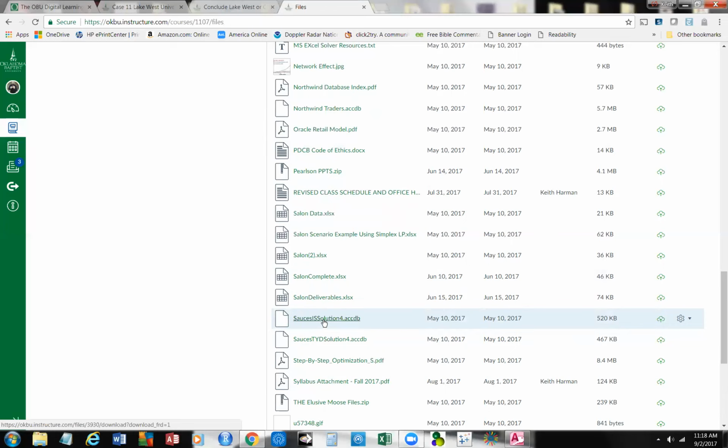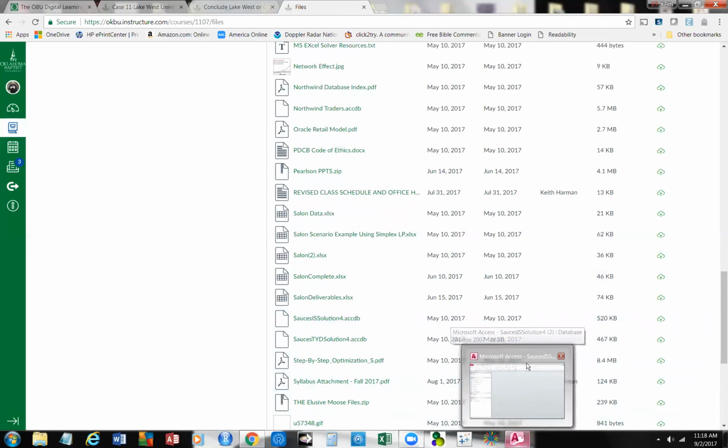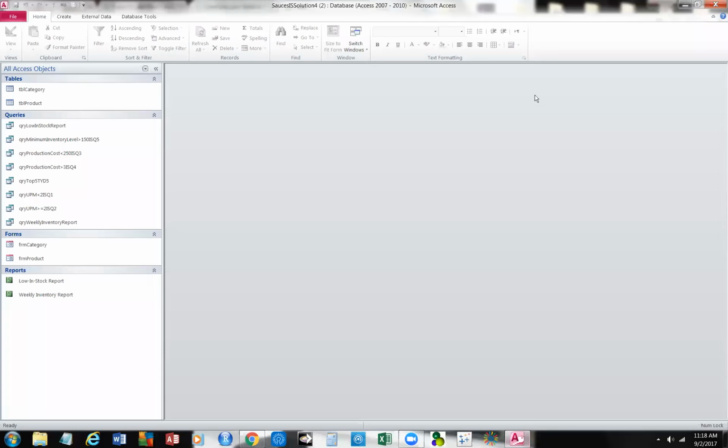Now here's the sauces solution, and this is over in the files. It's published. I've got it here on my desktop, so I'm going to bring it back up. And let's look at this. We navigate around here. We want to get all access objects. We have a couple of tables here, then a whole bunch of queries, and a couple of reports. So the business requirement is stated there at the top of page 108, and then you see the table.